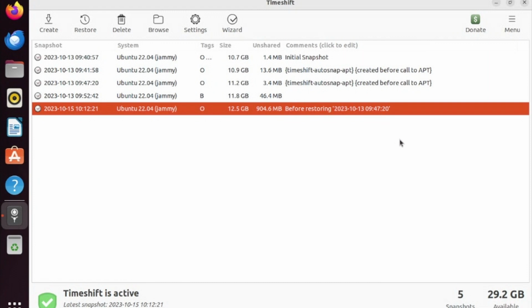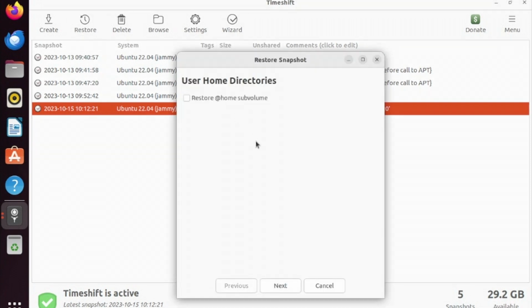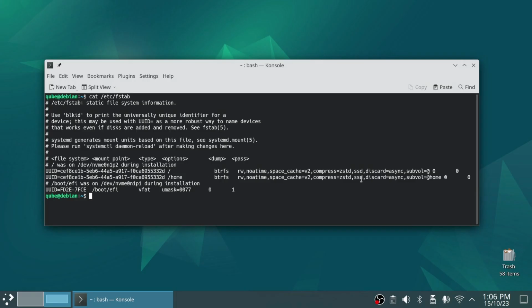Now, for Arch Linux, you can follow the Arch install guide on my channel to set up Btrfs easily. But what about other distros like Debian? How do we set up @ and @home subvolumes on Debian? Well, that's the topic for another video.